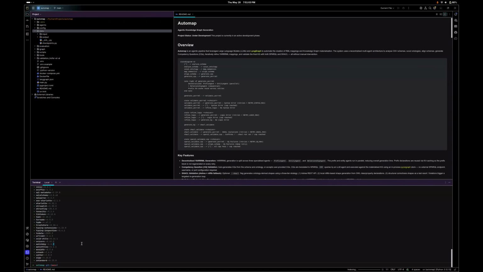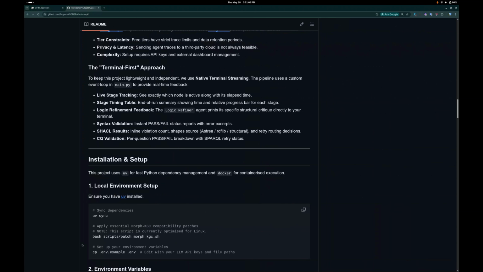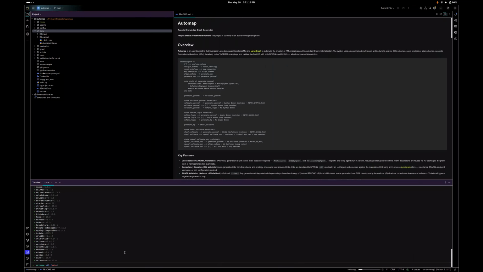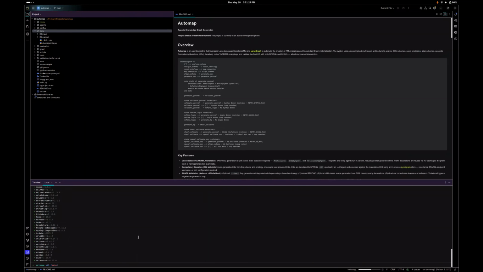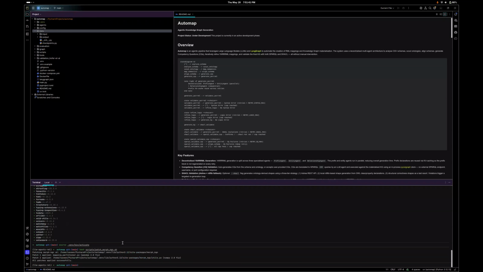After this we have to activate the environment and apply the fixes. So we will use this command for the fixes. Since I'm using the latest version of Python, I have to apply some patches to the mock KGC. Now activate it, and for the patch, okay, now the patches are installed.